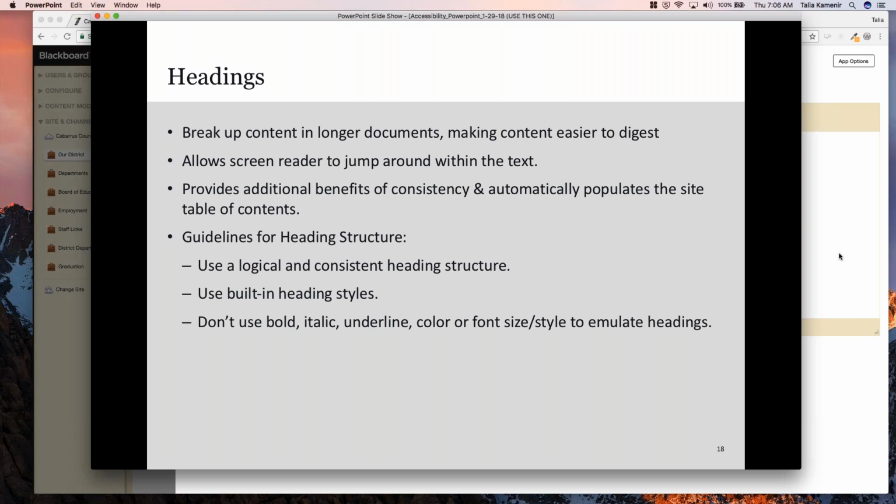You have to use your built-in heading structure. You cannot use bold, italic, underline, color, or larger font to convey meaning. Screen readers don't see it. They don't get it. They don't know if something is beige or tan or yellow or purple. They also don't know if it's big, small, or italicized. So again, you must use that heading structure.